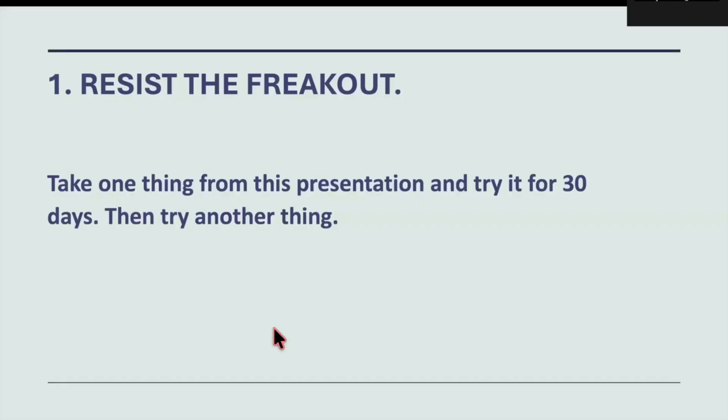1, as Kathleen Hanna most famously said, resist the freak out. Just take one thing from this presentation and try it for 30 days. Maybe you are going to work on your alt text for the next 30 days. Write yourself a tiny post-it note and put that post-it note on the side of your laptop. And for the next 30 days, you're just thinking alt text, 1 to 3, active short sentences. I got this.